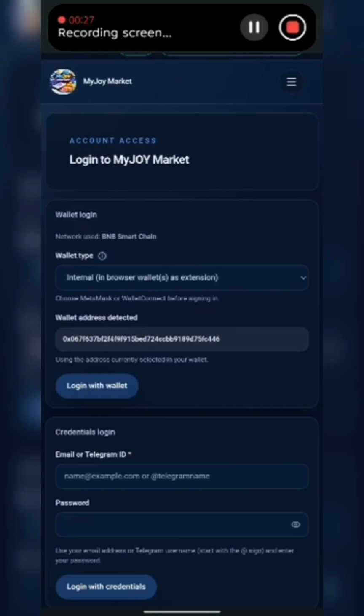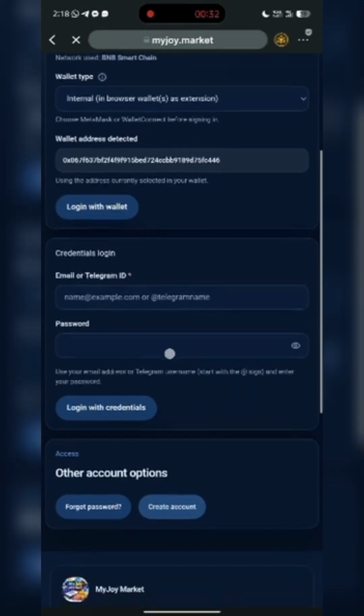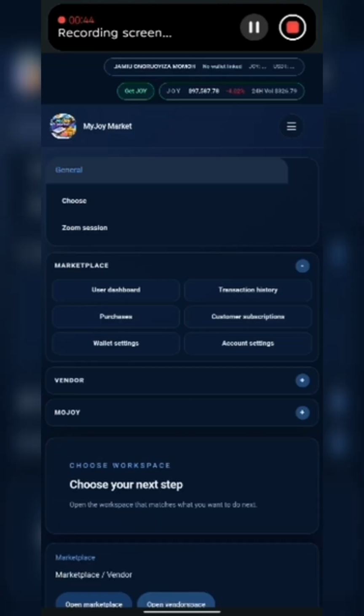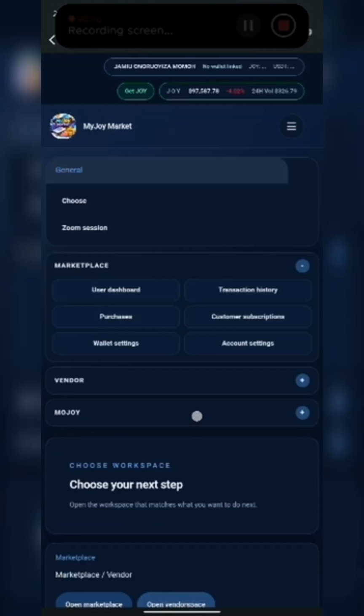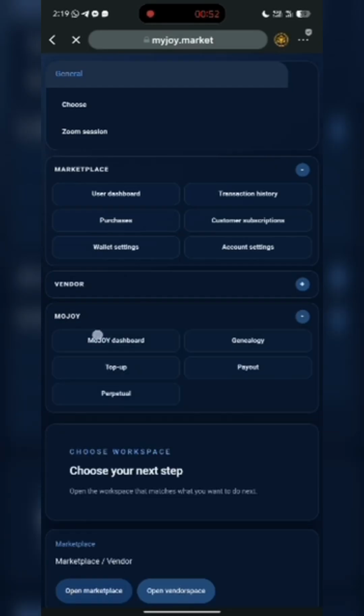So you can decide to log in with your wallet, or you can also decide to log in with your email and password. So preferably use your email and password, or you can use your Telegram hashtag and password to log in. So guys, as you can see, I have logged in successfully. What I just need to do now is to go ahead and click on this More Joy. Alright, so once I'm there, then click on the dashboard. So I'll click on the dashboard, then I'll scroll down.